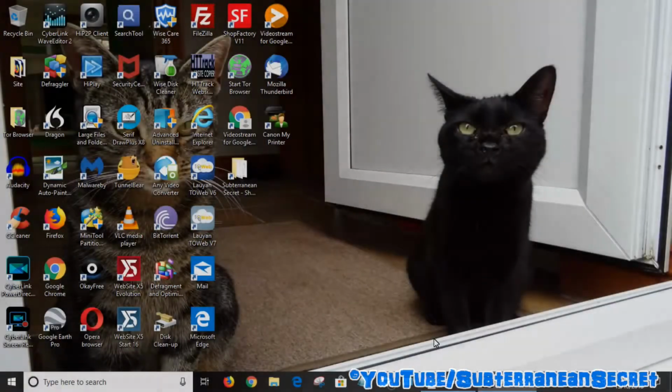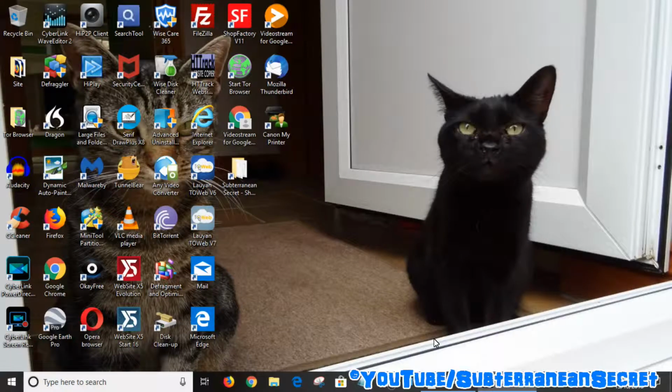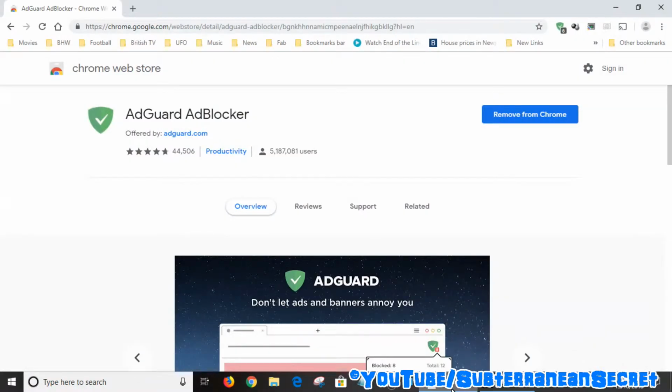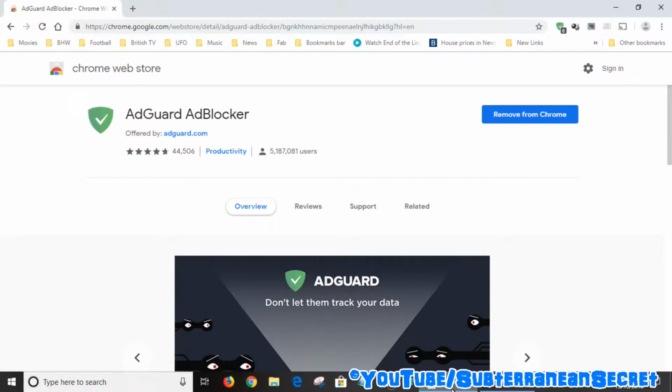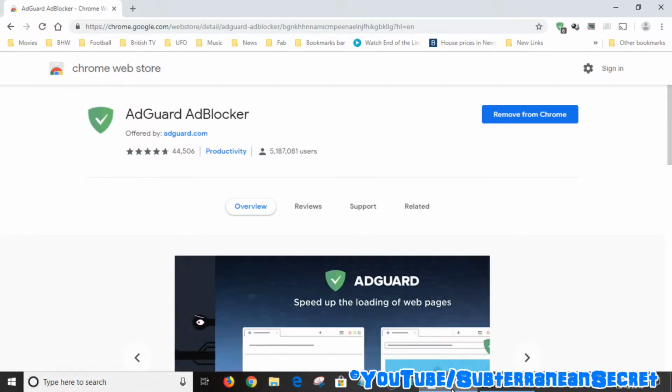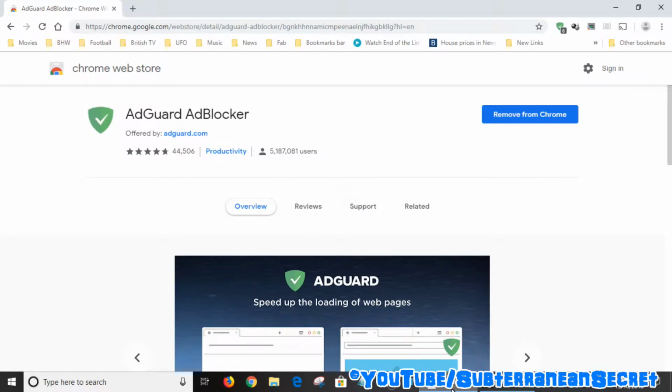In this video, I'm going to show you how you can set up AdGuard Ad Blocker to block Google ads every time you use this search engine. So basically, if you don't know what AdGuard Ad Blocker is, it's just a small extension which adds to the Chrome, Firefox and Microsoft Edge web browsers. It's probably also available for other browsers, but they're the most popular ones.